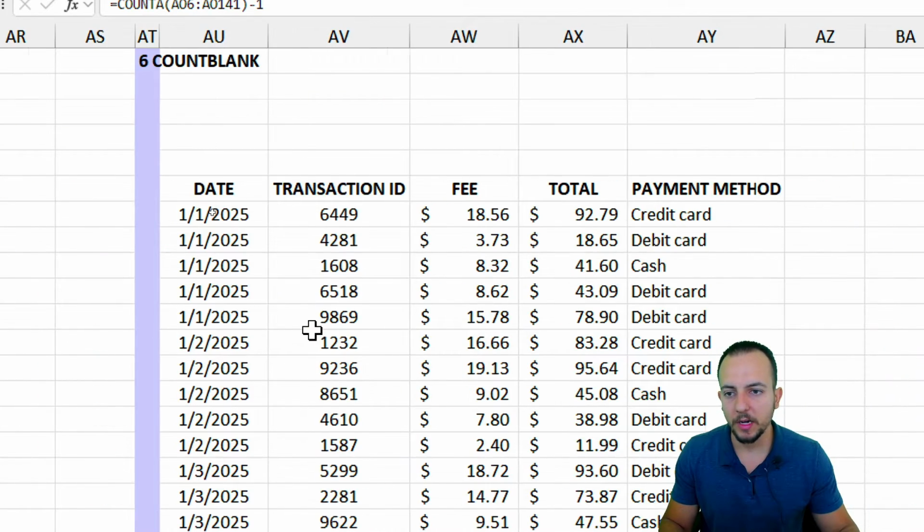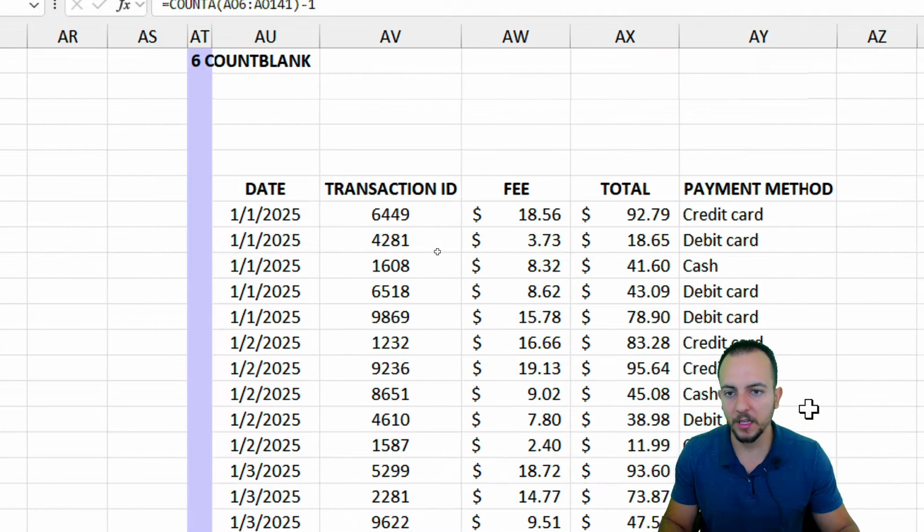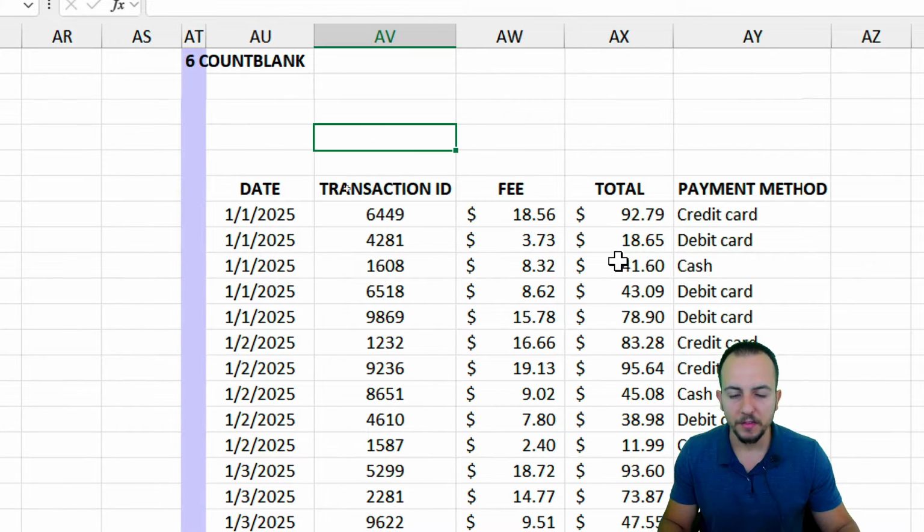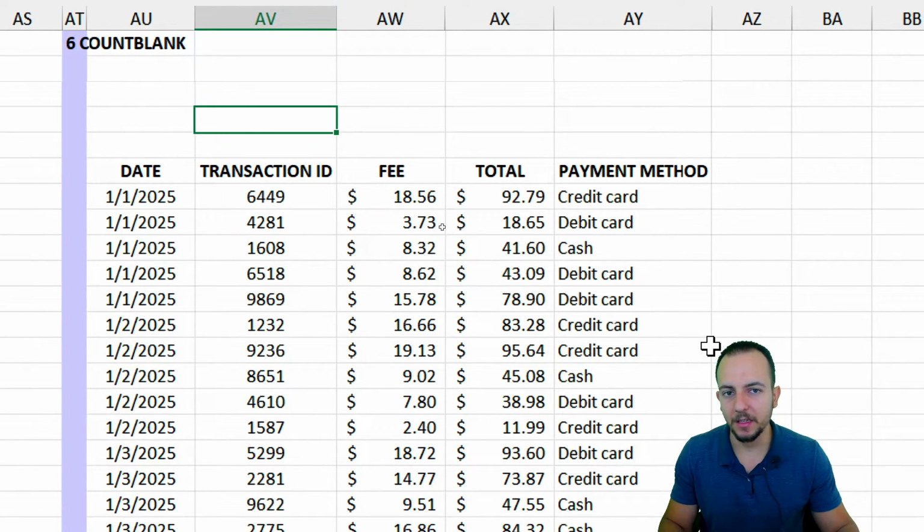Now we can move on to another function that is also very important, that is the COUNTBLANK. It's basically the opposite of the CountA, because the COUNTBLANK can count the blanks. It's not going to count anything but the blank cells. But why should I use the COUNTBLANK function in Excel?